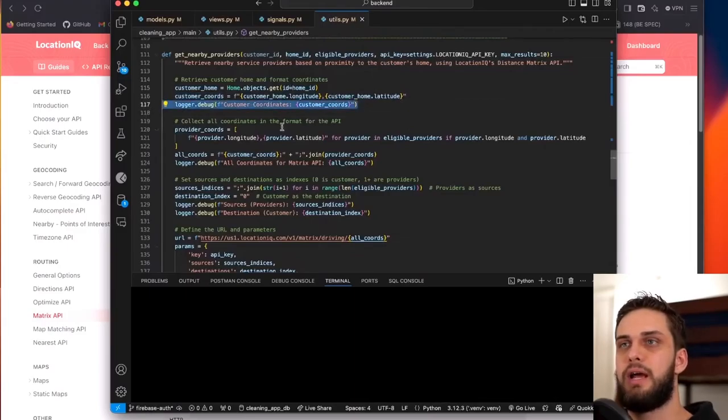As you can see here, I have a logger debug message, and you'll notice that they're kind of littered throughout the entire algorithm. This was really helpful in the process of creating this algorithm because I was able to see exactly what information was being created and returned throughout the process of the algorithm.